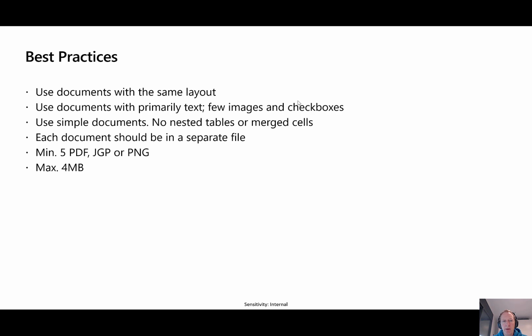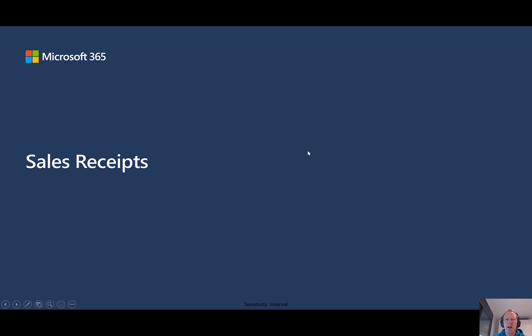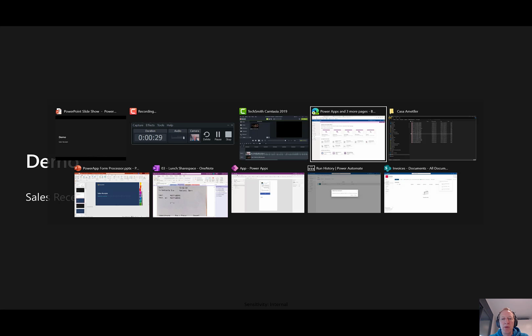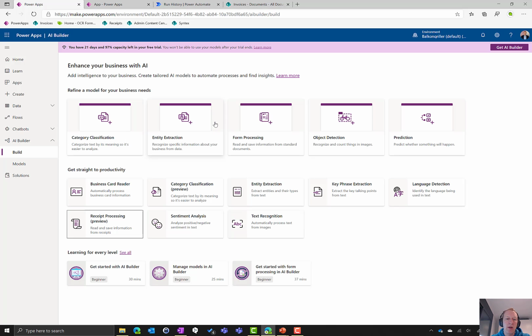As I mentioned more than once, Power Apps AI form processing needs form with the same layout. But what happens when you have unstructured forms like sales receipts? Now there is also a solution in Preview which allows you to scan these sales receipts and extract the information of these receipts. It's in Preview, and today it works best with receipts that you have from the United States.